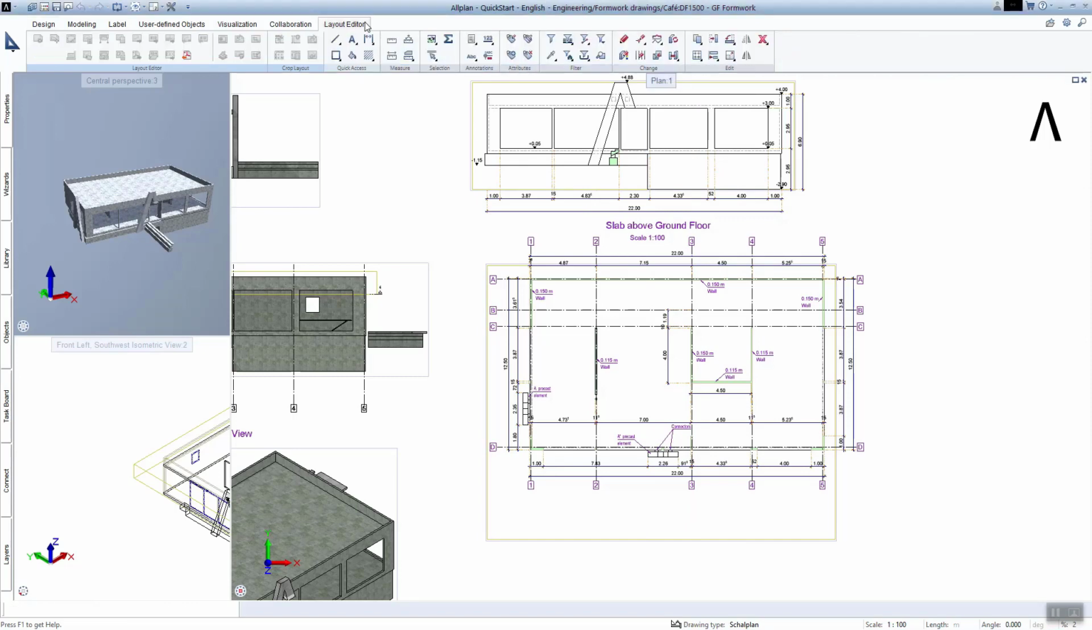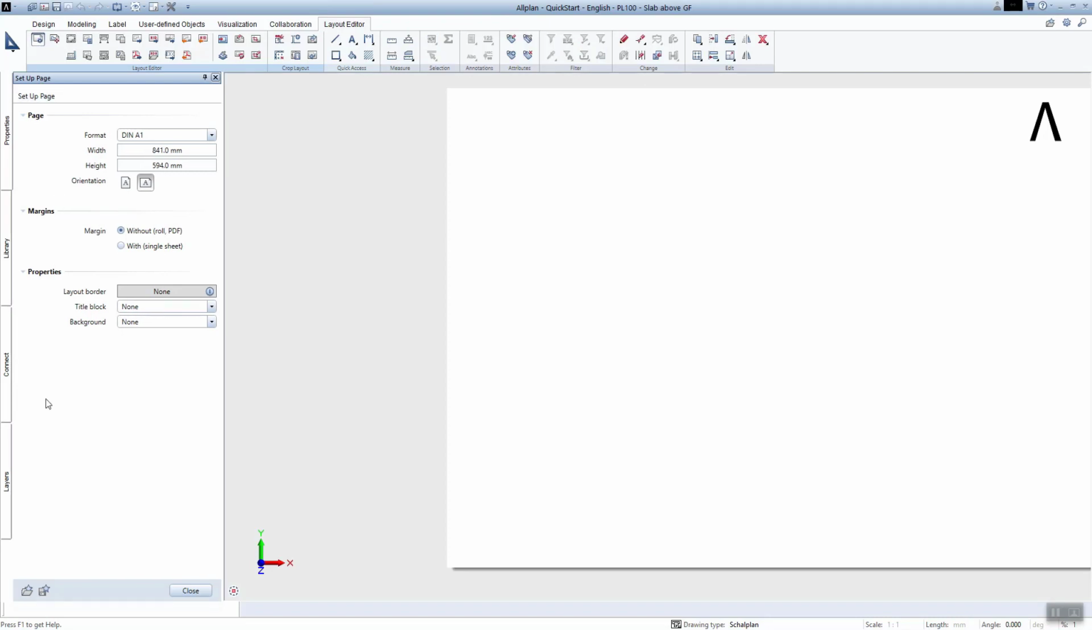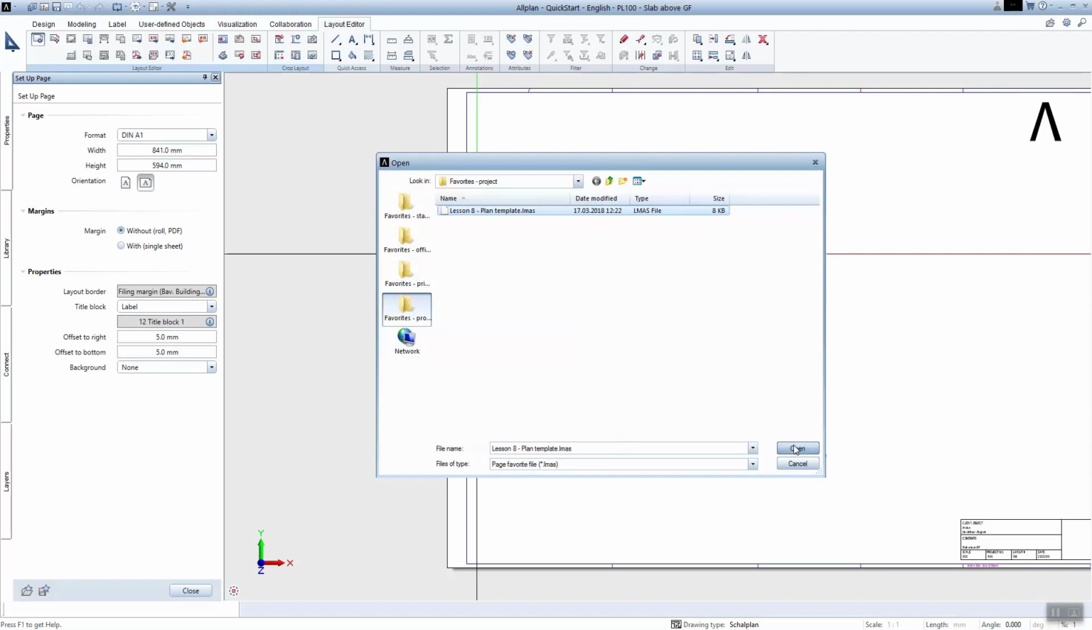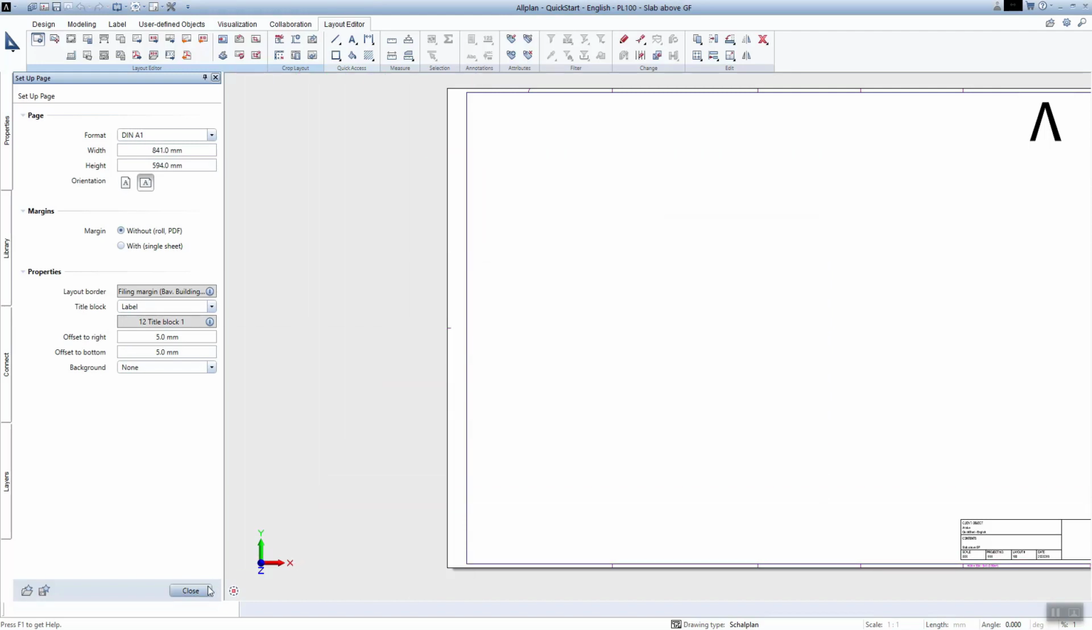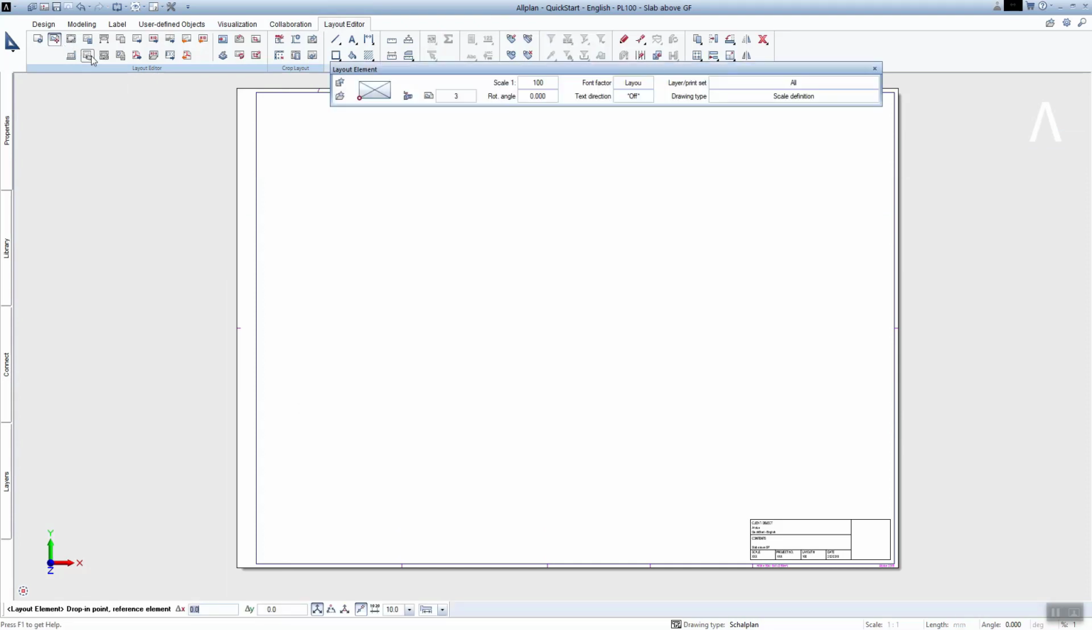To prepare a layout, we will go to the Layout Editor. Setting the page is very intuitive, and we can simply load the favorite according to our office standard. The favorite will set up the border, the folding lines, and even a smart title block. We'll insert the drawing we previously created on the paper space.